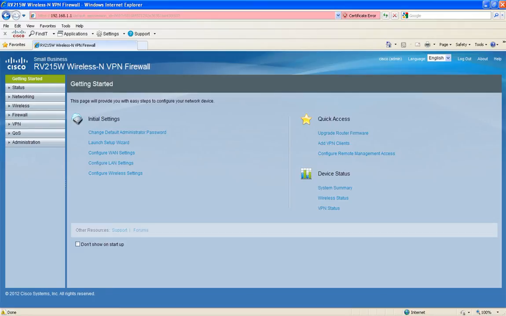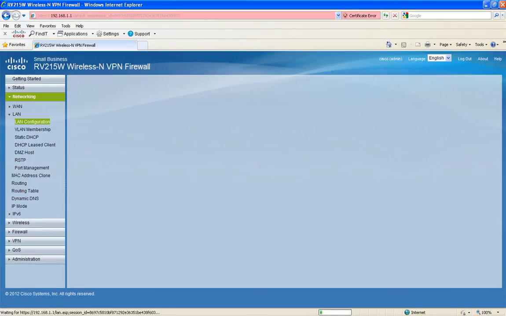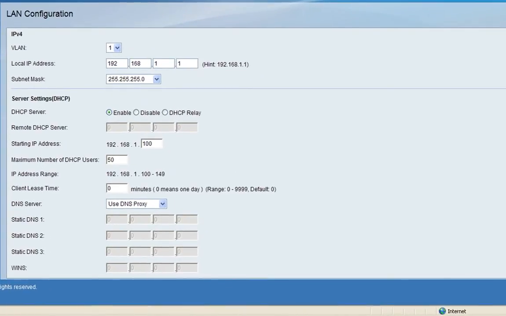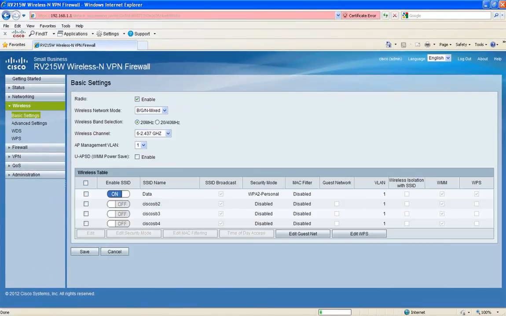If you wish to change your local subnet, click on Networking, then click on LAN. Here you'll have the option to change your IP address, modify your DHCP settings, and also modify your DNS server. Next, click on Wireless. Here you'll have the option to change your wireless settings and also enable the guest network.